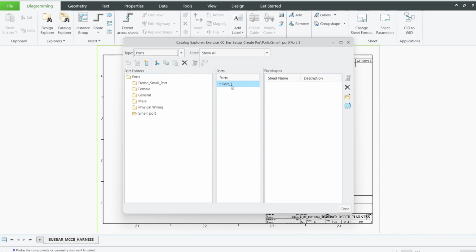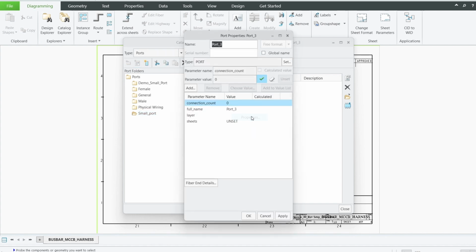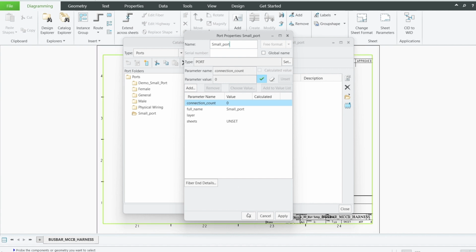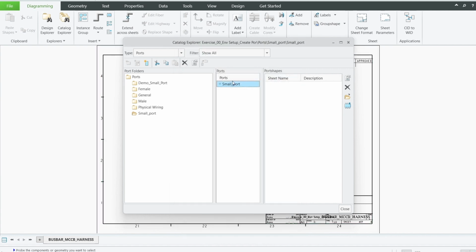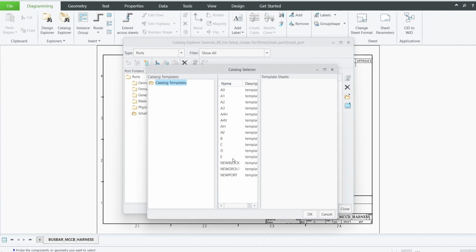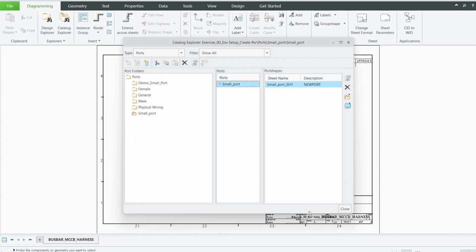So click on it, right click, properties, rename it, apply, and see the type, which is port. It should be port. Click OK. Now another icon has been activated over here, which is create shape. Once you create the port, it should have a physical shape. To give that, click here. And then there is an option called new port, which is provided in the sample catalog. You can utilize it. Click OK.